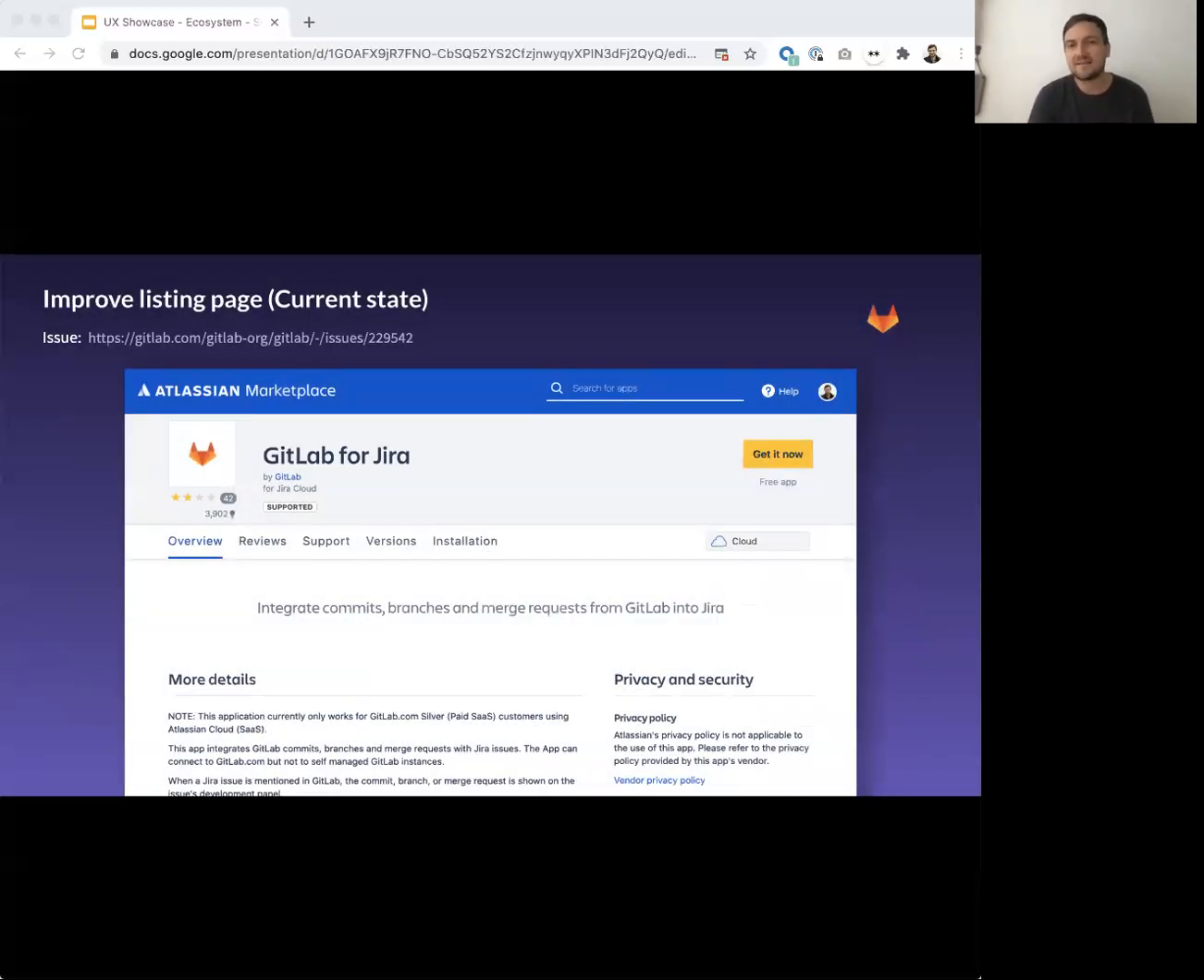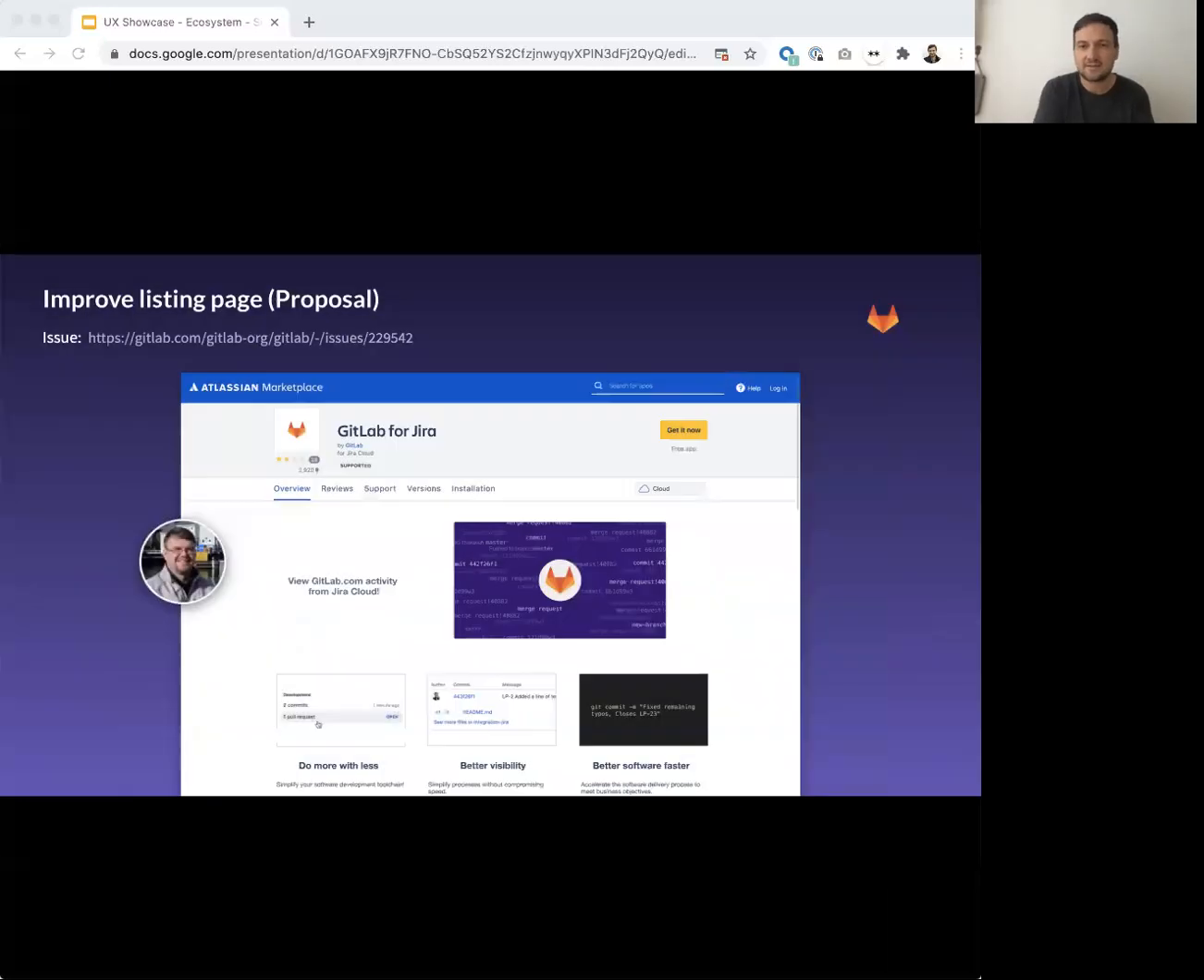And then lastly, we could do some easy improvements here on just improving the messaging on the listing page. And then there's also some issues here that some of the security certificates weren't up to date. So making all those changes should make it more approachable to a larger audience.